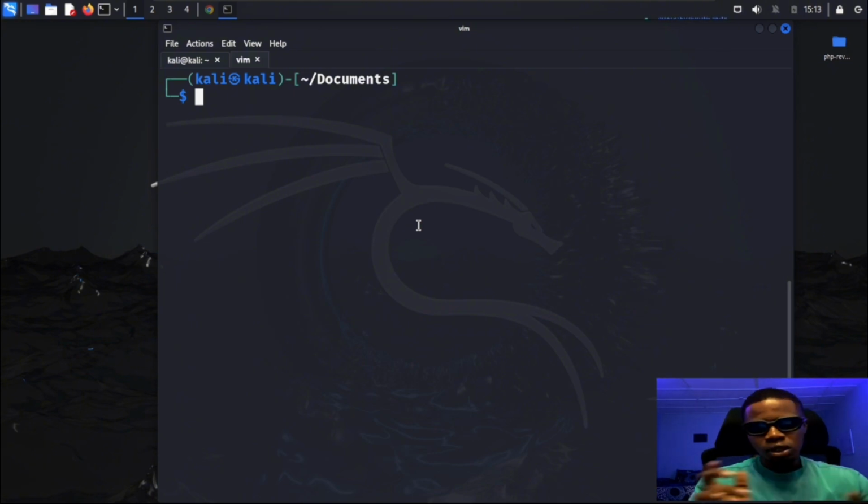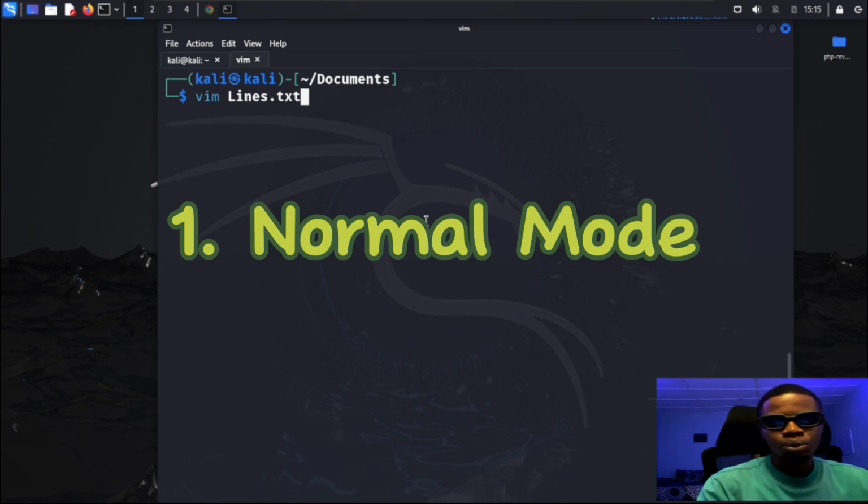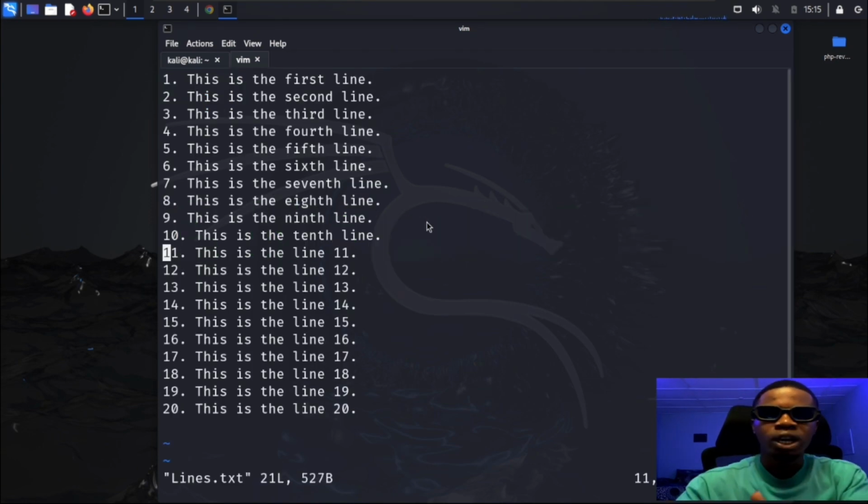Now without much capping, let's go to our blog and go to practical. Now VIM can be divided into 4 modes. First, we have the normal mode. The normal mode is the mode we are in immediately we enter into a VIM environment. In this normal mode, we can move around and we can just read but not edit.